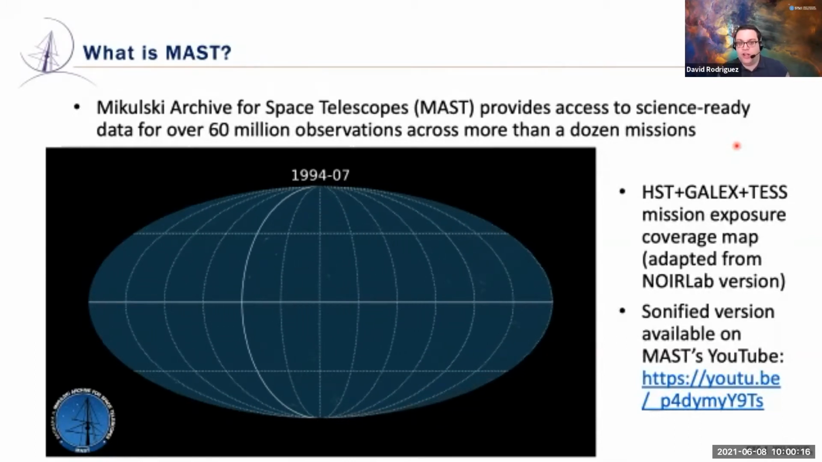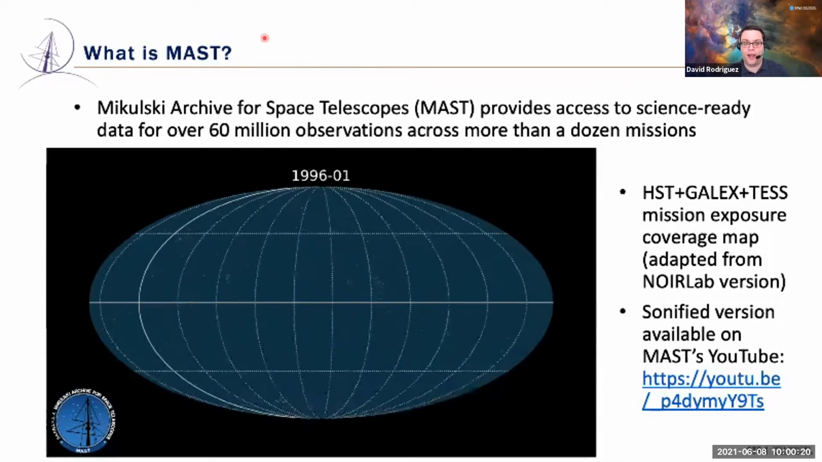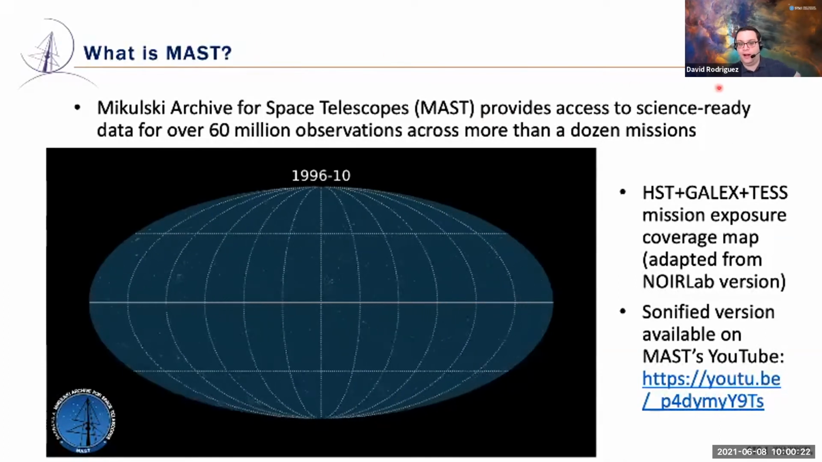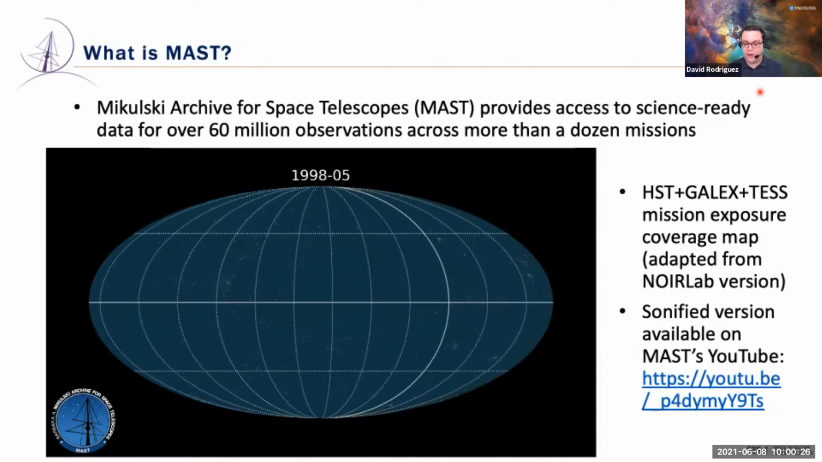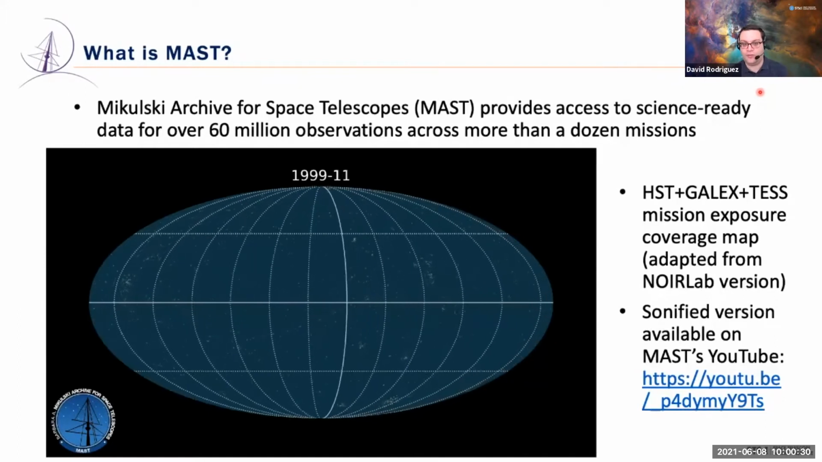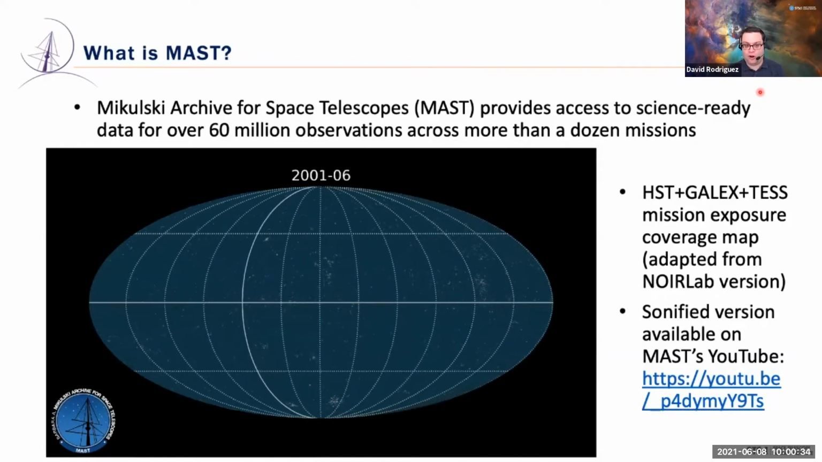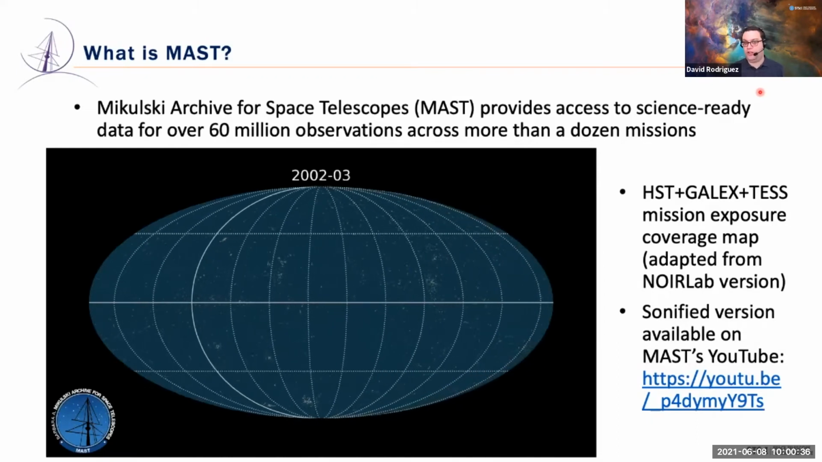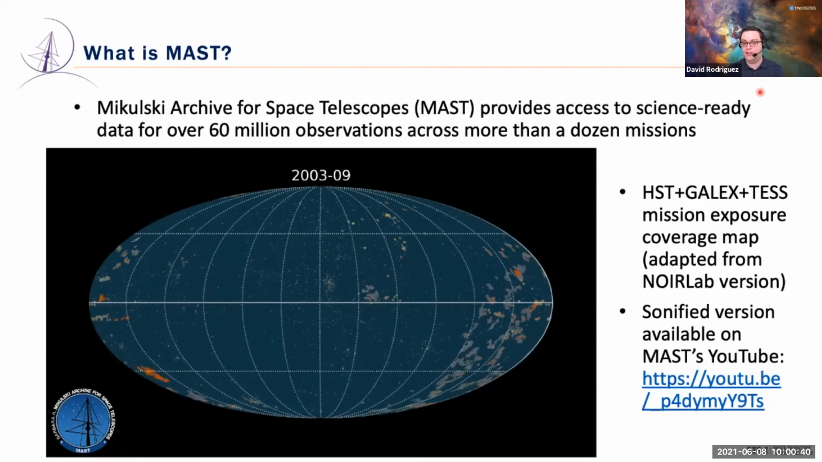MAST is the Mikulski Archive for Space Telescopes. That's what the initials stand for, and it is basically a conglomeration of a lot of data across lots of different missions. Today in particular, I'll be focusing on our multi-mission observational database. This contains over 60 million observations across more than a dozen missions.